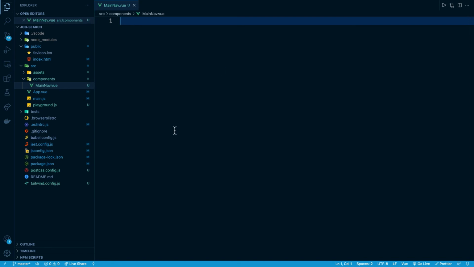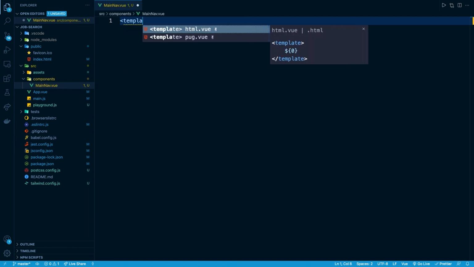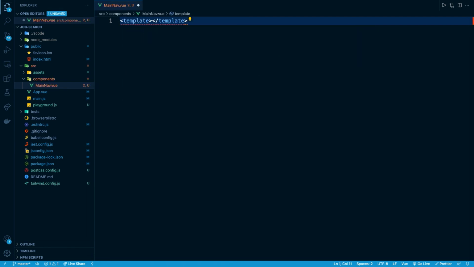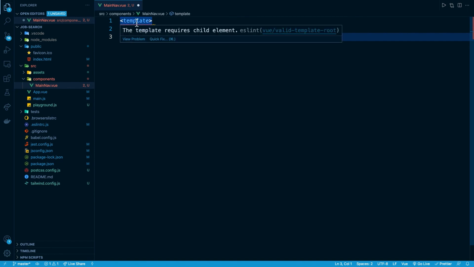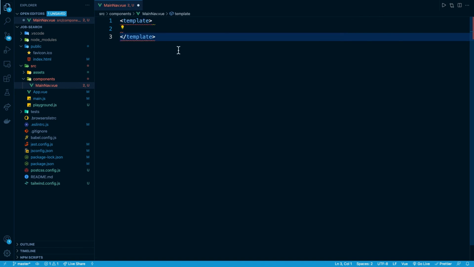Okay, so every Vue component needs a template tag, and of course the contents of that template tag is the HTML that component will render when we use it. So right up here, I'm going to write a template HTML tag, all right, and then I'm going to add a line break here, and we're immediately going to get a small ESLint violation. If I hover my mouse over template, we can see it says the template requires child element. Pretty obvious. It's telling us, hey, you need to actually give me some HTML that's going to represent what a main nav means in the context of this Vue app.